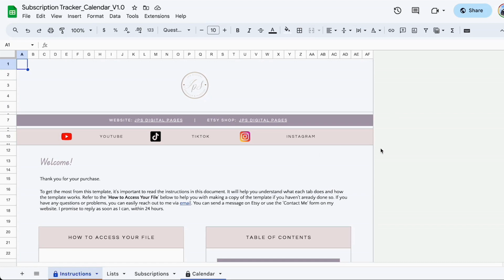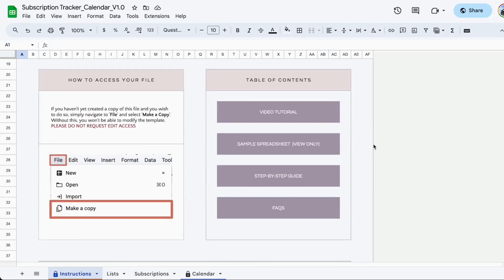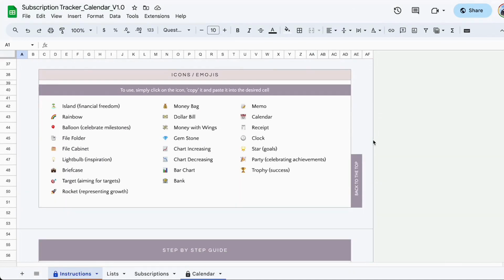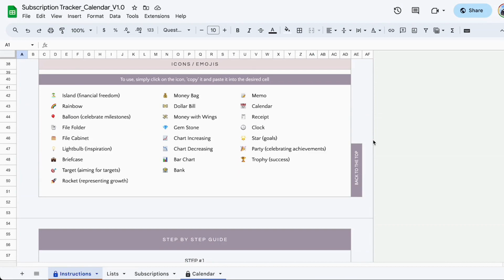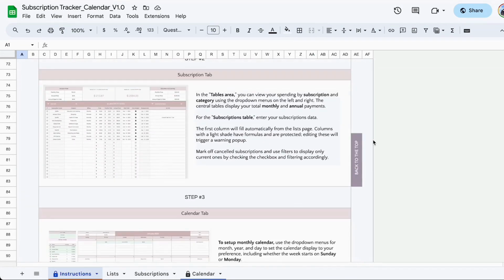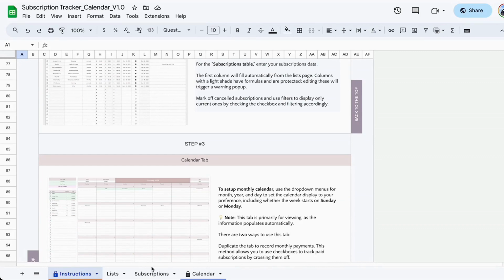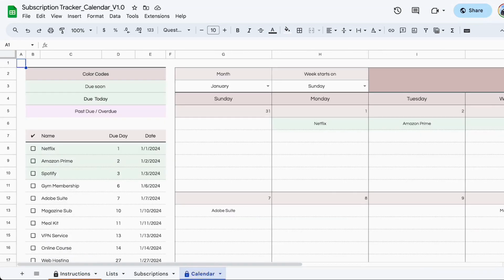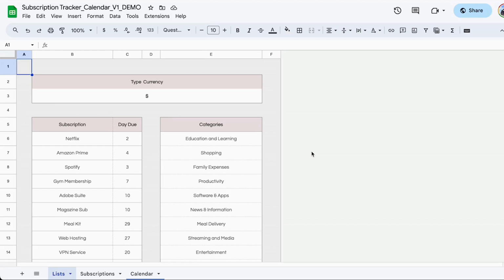To get started, I'll show you what the actual copy looks like that you are going to be receiving. Then we'll switch over to the demo copy so I can show you how it works with actual examples in them. This is an example of what the spreadsheet looks like when you receive it. It comes with my information at the top and some icons that you can copy and paste into your spreadsheet, as well as a complete step-by-step guide that you can reference while you are using your spreadsheets. The spreadsheet comes with 3 tabs that are displayed here: the list tab, the subscription tab, and the calendar tab. Let's switch over to the demo copy so I can show you exactly how it works with some examples.